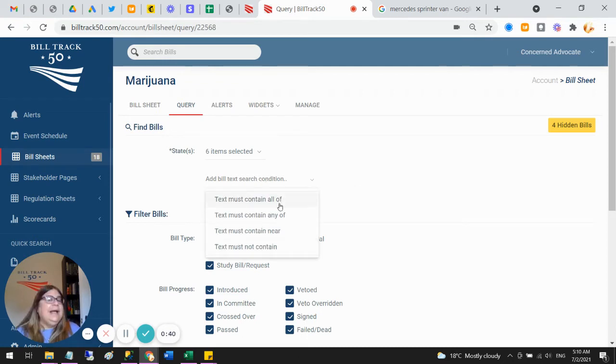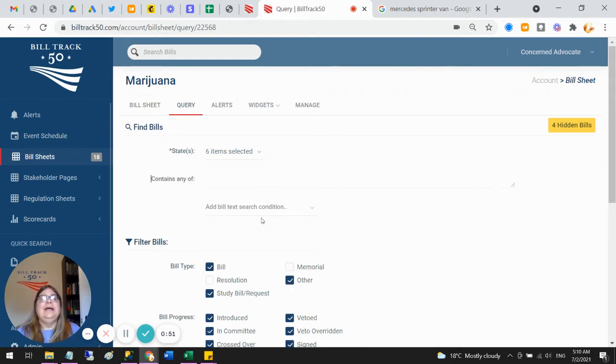Okay, so I am going to go ahead and add a search condition. So now I can pick that I want an all of line or an any of line. Near is now broken out, so I can add a near line, and then must not contain will give me a none of line. So I'm going to go ahead and just make an any of line.